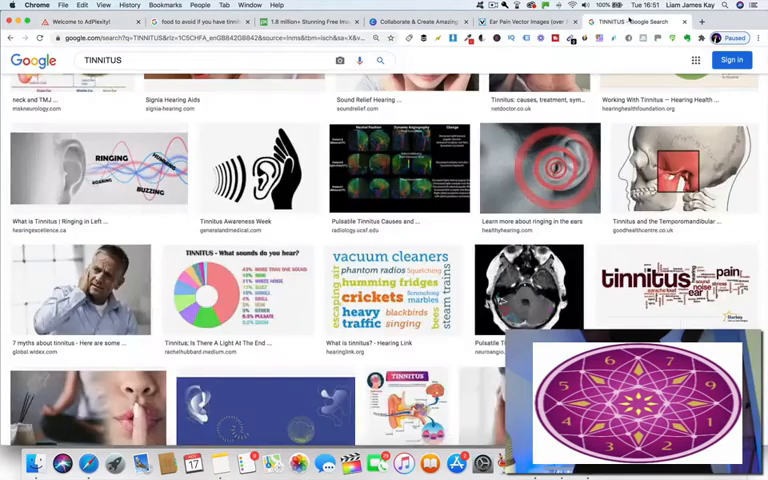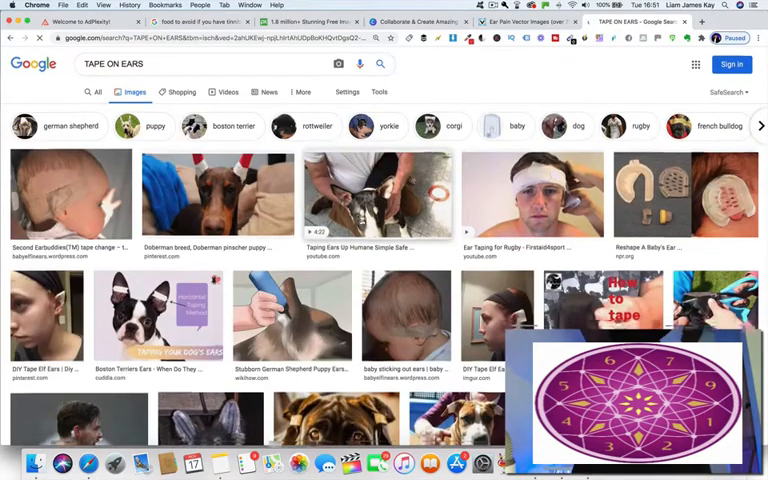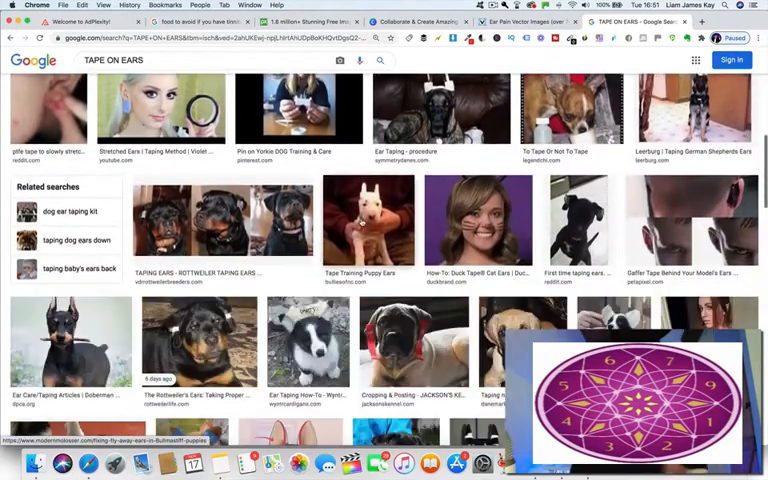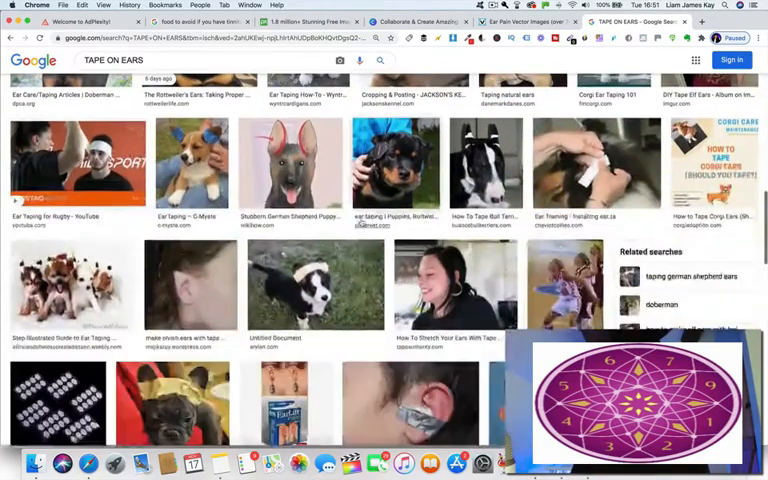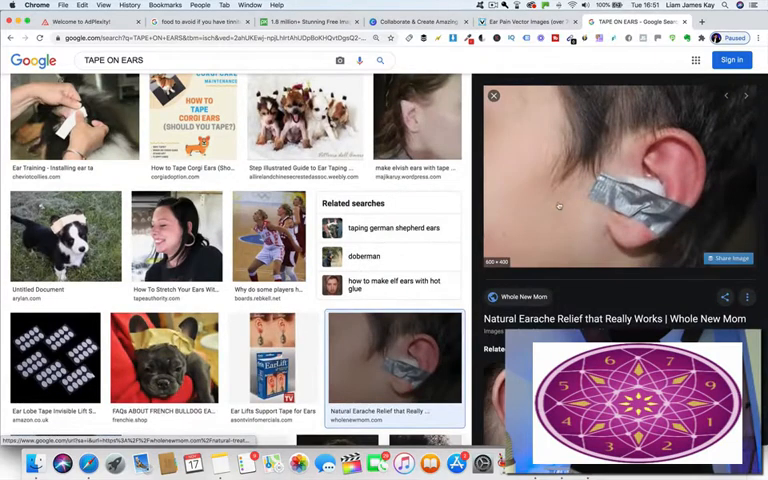So it might be something like tape on ears. And we might be able to find people that have put some tape on their ears, and it might almost look like some kind of DIY solution to tinnitus, just to get the click initially. And then like this here. So this is an image which might be suitable.